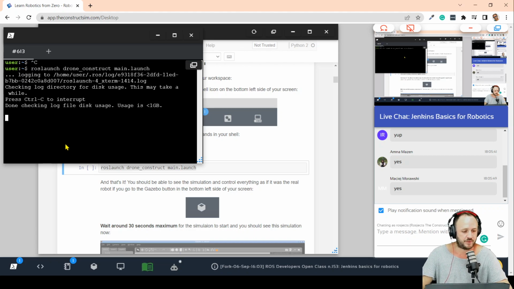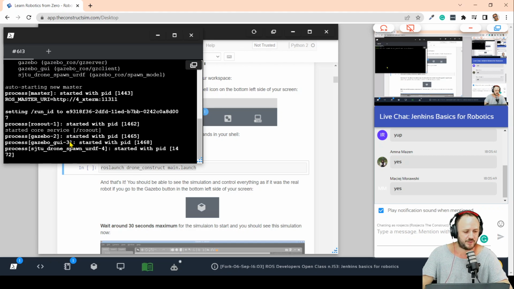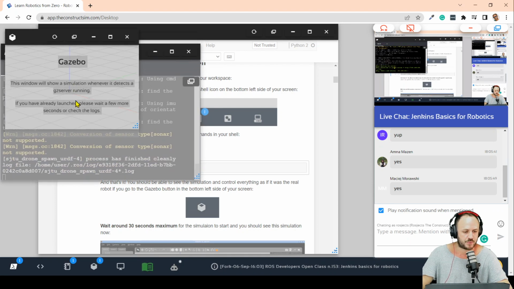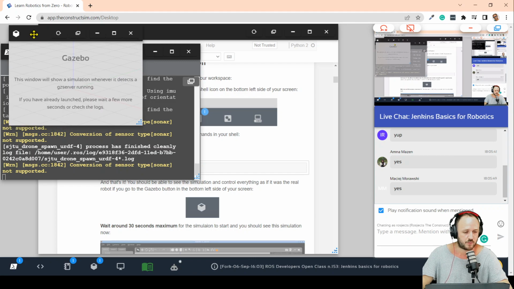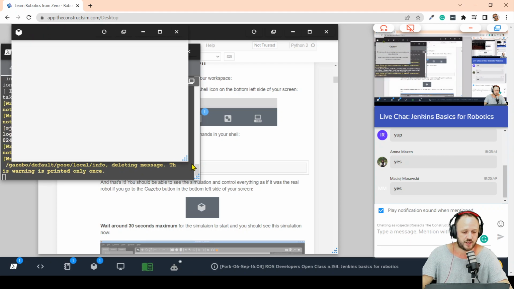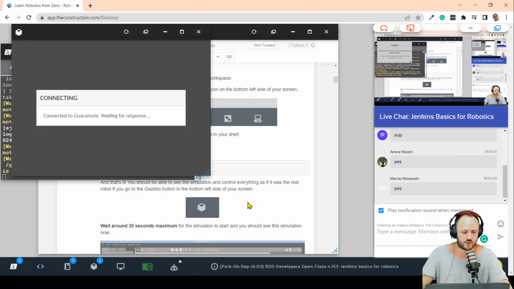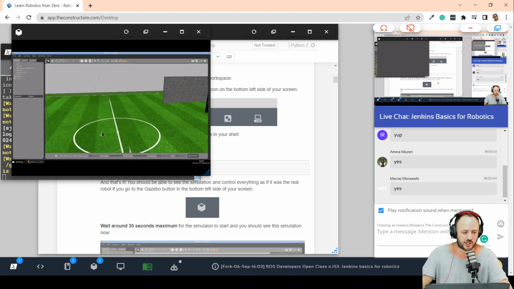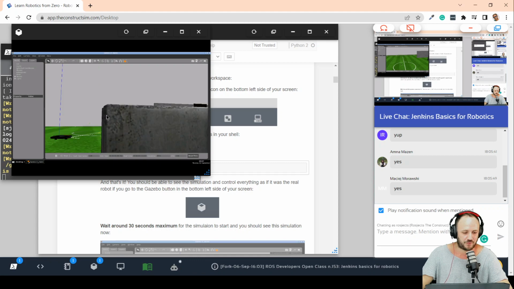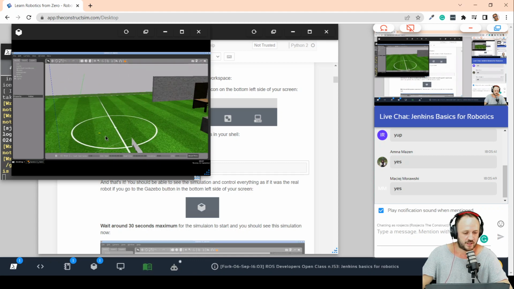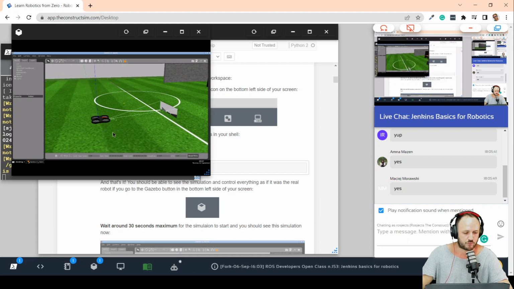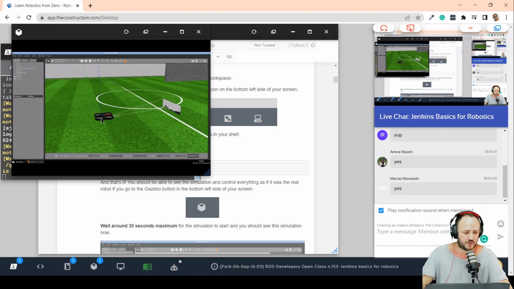This is going to start the Gazebo simulation. As you can see, it's starting all the processes. And after some seconds, it's going to load the Gazebo window. You should see the drone simulation, which is shown also there in the notebook. There you go. Here we have a kind of soccer field. And if you move a little bit, you are going to see the drone, which right now is landed on the ground.